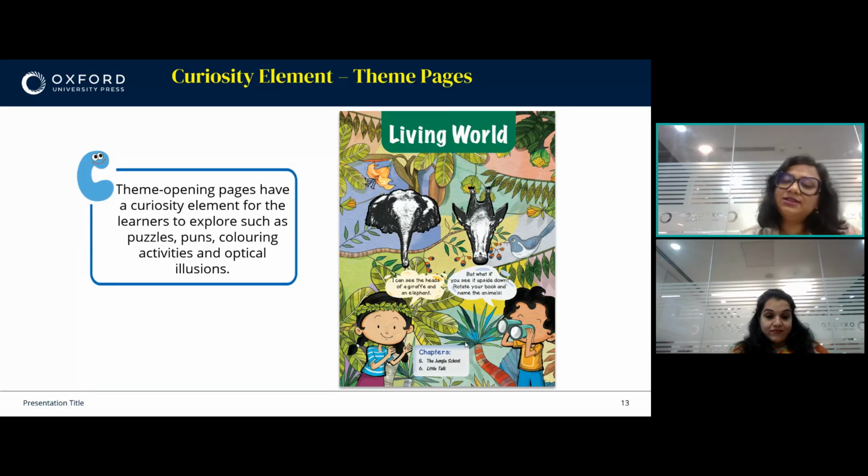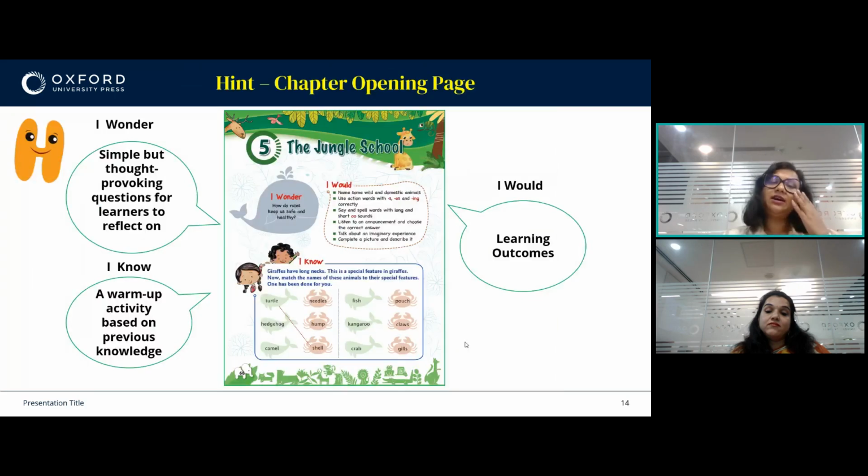And the list of chapters is also given on this page, so you know that there are two chapters in this theme and they're listed here. So this is the curiosity element, which is the theme opening page of the theme. Then comes the H element. Now, H is hint. What do we have here?